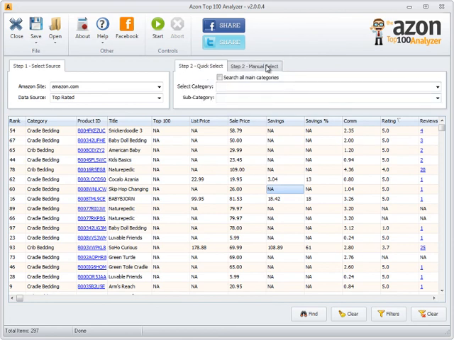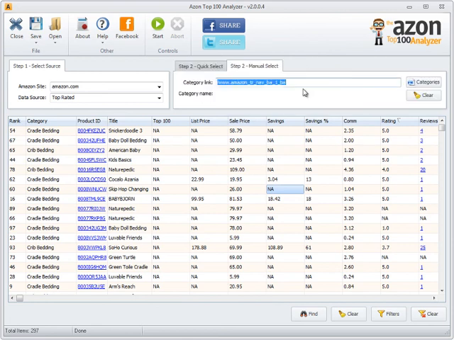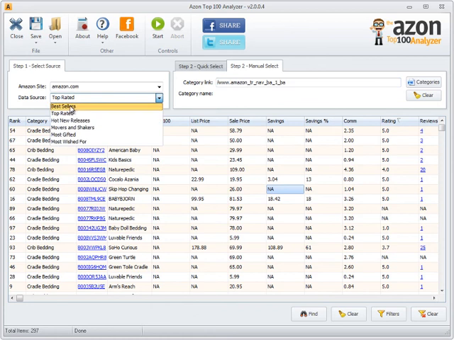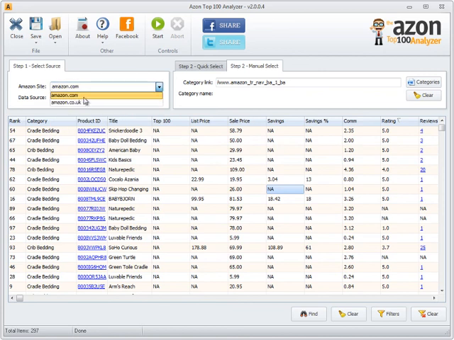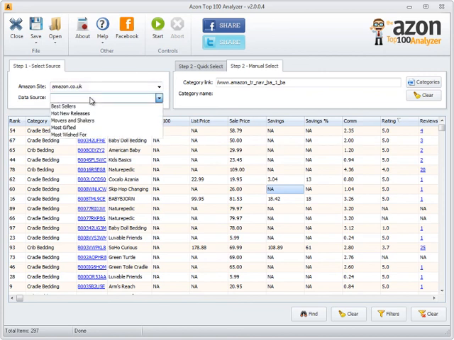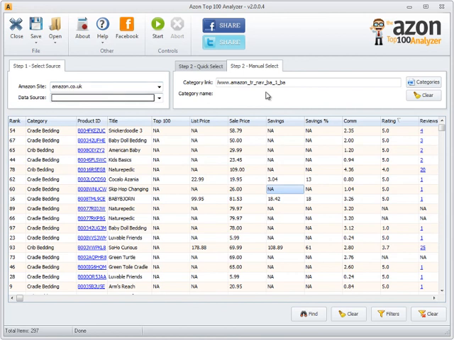But that's basically it for this video. I just wanted to show you this new step 2 manual select, where you can actually select any category within the top 100 data sources. So when I say data sources, I'm talking about the best sellers, top rated, hot new releases, movers and shakers, most gifted, and most wished for. And for the Amazon UK, there's these ones here. So for whatever given data source you want, and literally over 90% of the categories, any category you want, you just plug it in here and the software will do its magic.